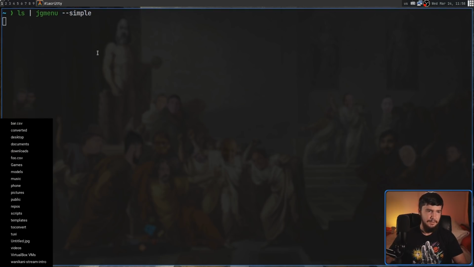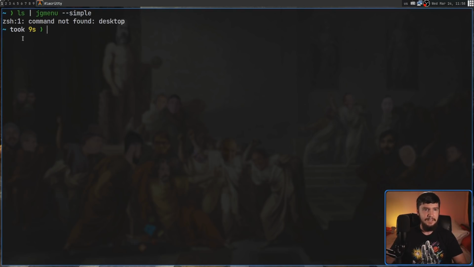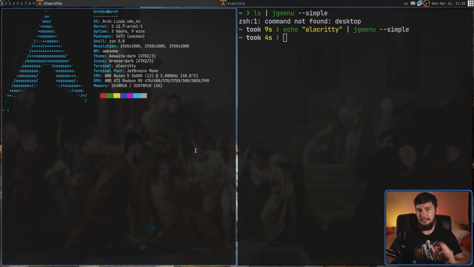So if we go and run this now, as we can see, all of the files inside of my home directory and all of the folders are all on separate lines. If I go and click on something in here, like let's say my desktop, it tries to run desktop as a command. So if instead of doing that, I was to do something like say echo, I don't know, alacritty or something into Jgmenu, now we have one entry in here. If I click on this, it will launch alacritty.